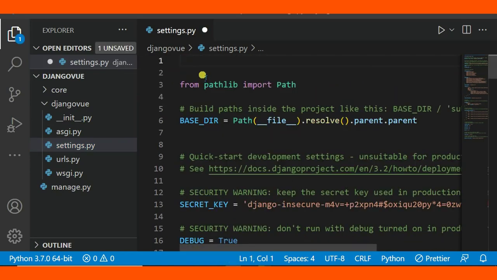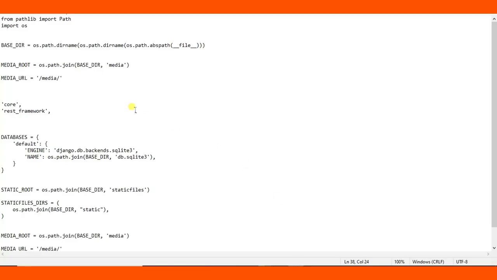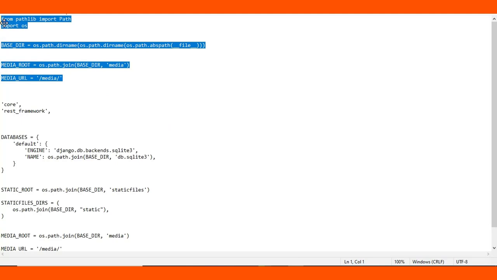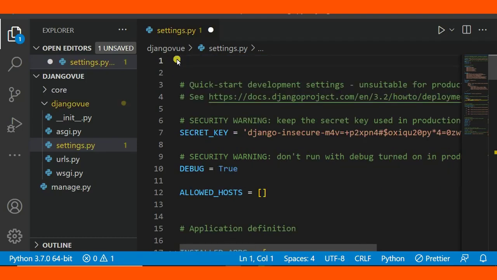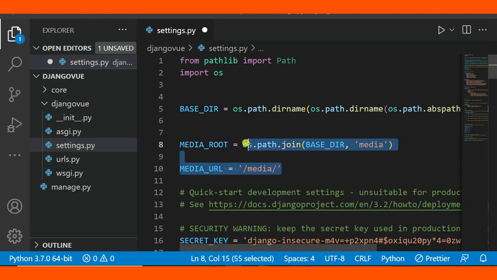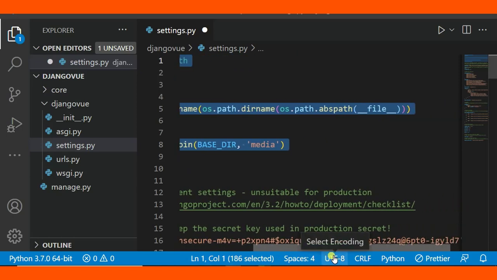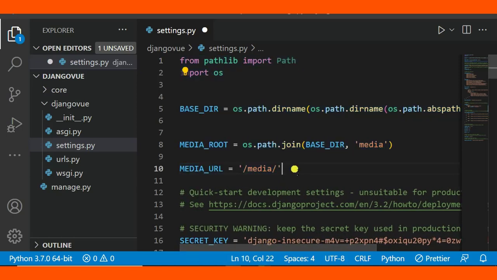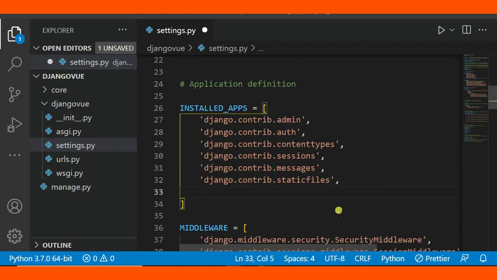We are going to settings.py to make some configuration, like adding the installed applications, configuring the static files and the HTML template folder. These are just the settings. You can see these are the settings. I just paste them.